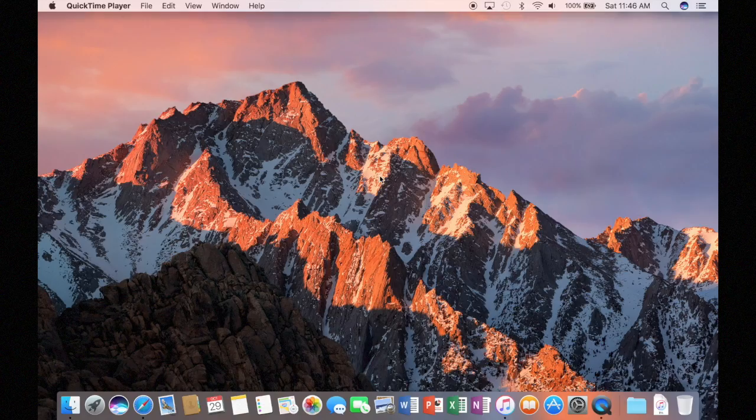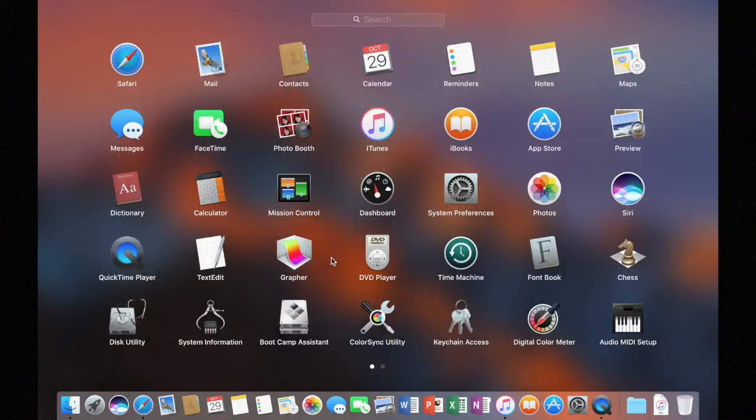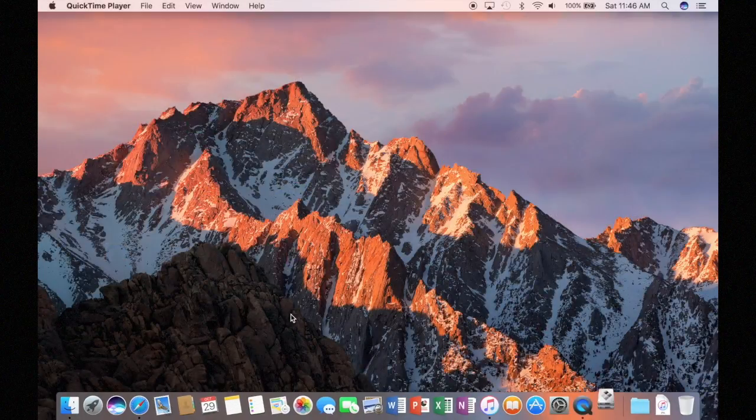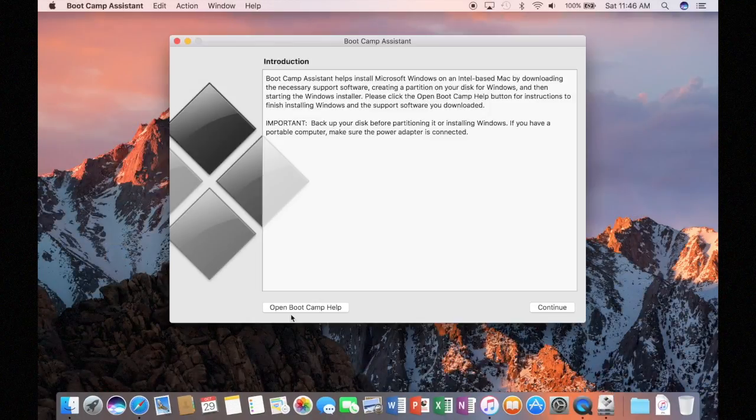Alright, so then what you want to do is go into Launchpad and open Boot Camp Assistant. Keep in mind that for this you will also need to have a thumb drive of at least 8 GB. This is because it's essentially going to create an install disk on that thumb drive, and as a result any data on that thumb drive is going to be lost. So if you need the data, make a backup of it or transfer it onto the computer itself, because the thumb drive is going to lose all data.